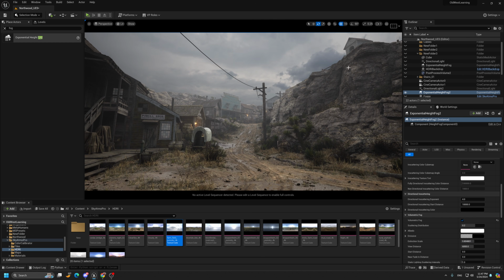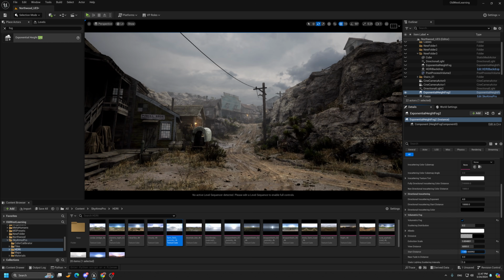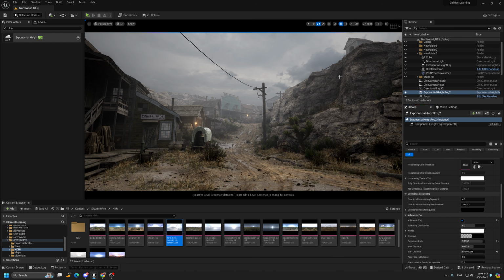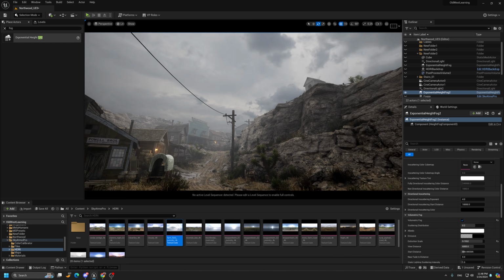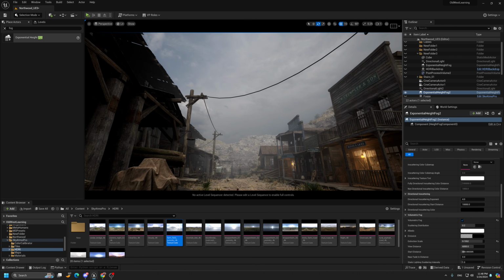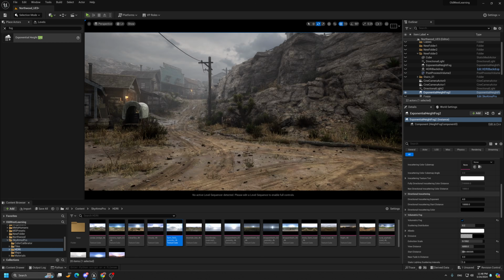If you don't want the fog to be near the camera, we can change the start distance to have the fog only in the background here. Okay, so now we have this nice mood. Or we can bring more fade out here. So now it looks very nice to me. As you can see here now, the light looks very natural.